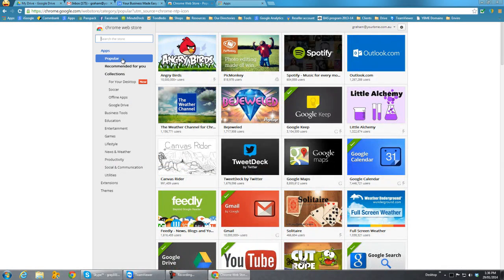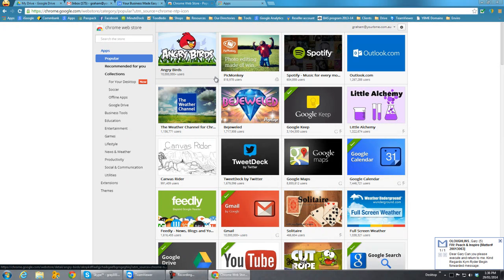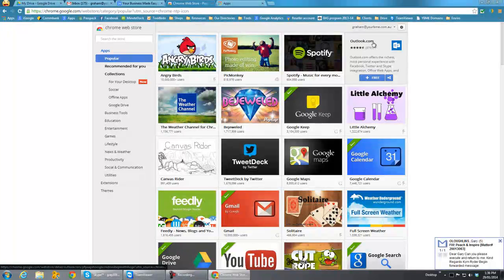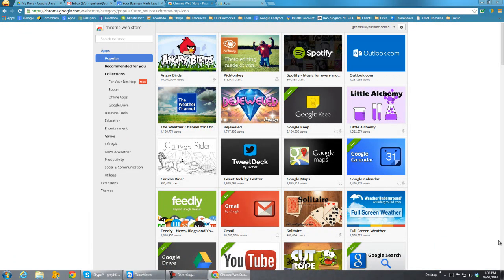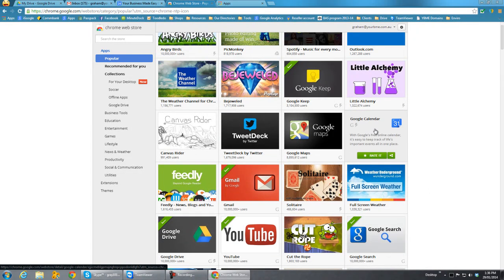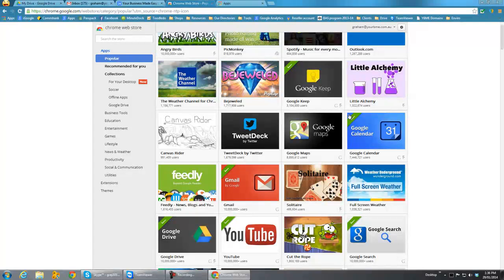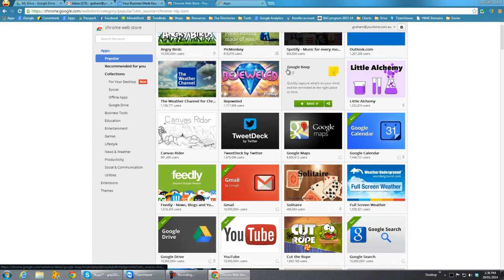Popular is a good place to start. And of course there's games they're putting on there and all kinds of wonderful stuff now. And there's a web version of Outlook.com, so they're not fussy. Anyway, here's some of the Google stuff. So Google Calendar, and you can see by the tick in the corner, I've already got it. Google Keep, I've already got it.